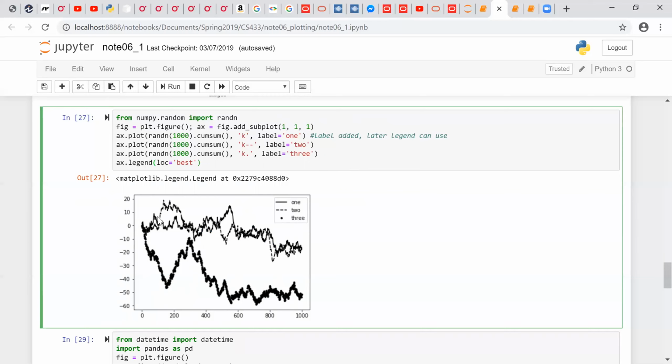So we have this plotting window, and then we have the subplot. And over here, we have three curves being plotted. It all does the cumulative sum. But over here, it just shows different line formatting, as well as a dark color. The second one is a dashed line. The third one is just a dot.